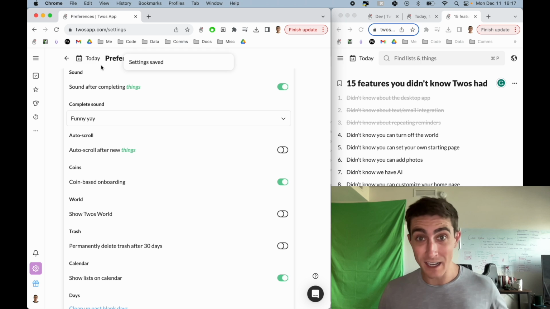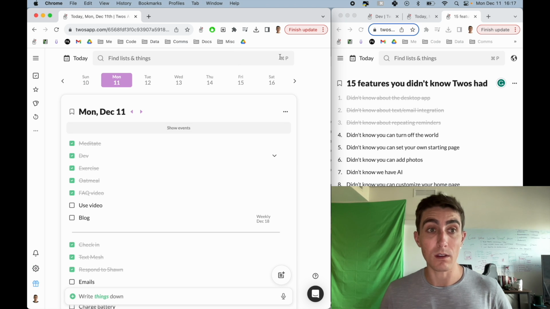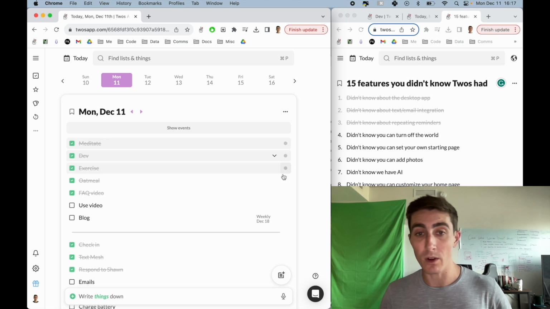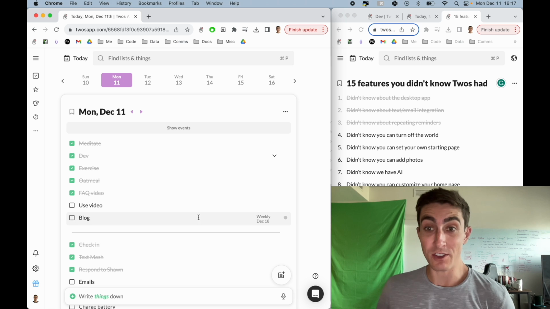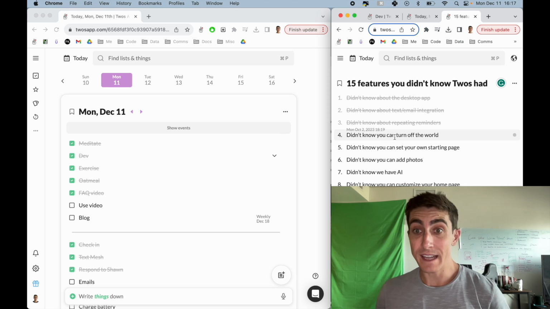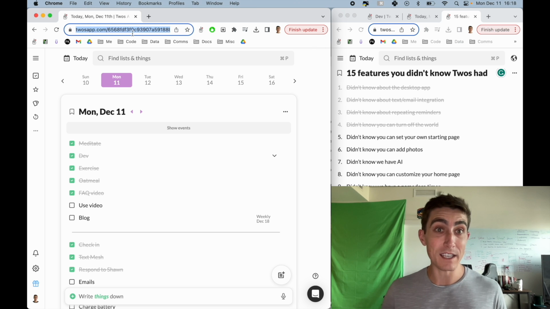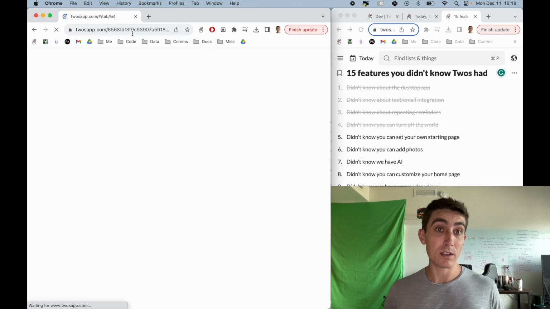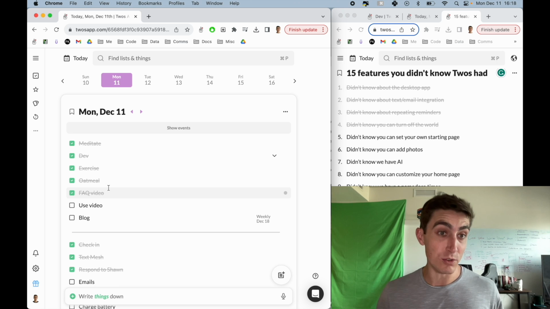If we go back to today, we'll no longer see the world logo. So you're basically hidden from the world. Other people can't see you, you can't see other people, and you can turn the world off if you'd like that. Next up is you didn't know that you could set your own starting page. So by default, if you load Twos, it will load your most recently used page.